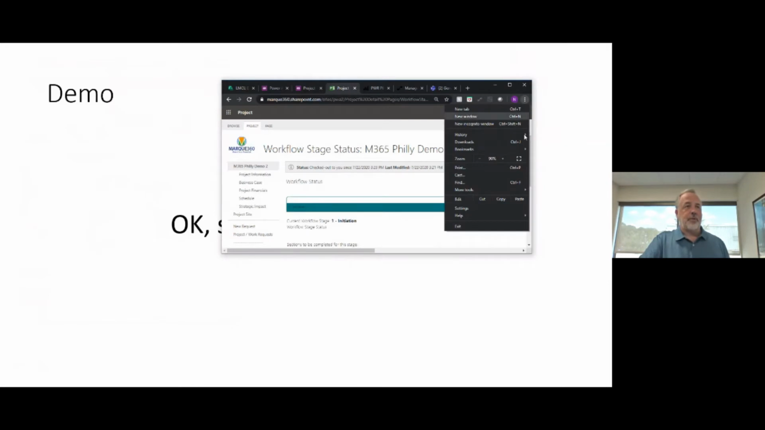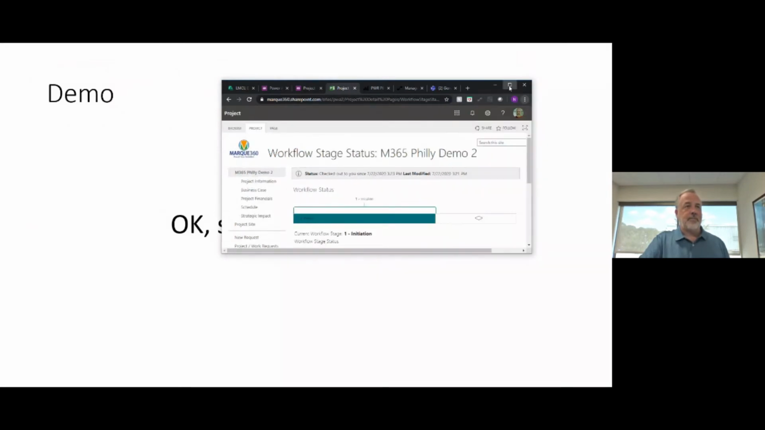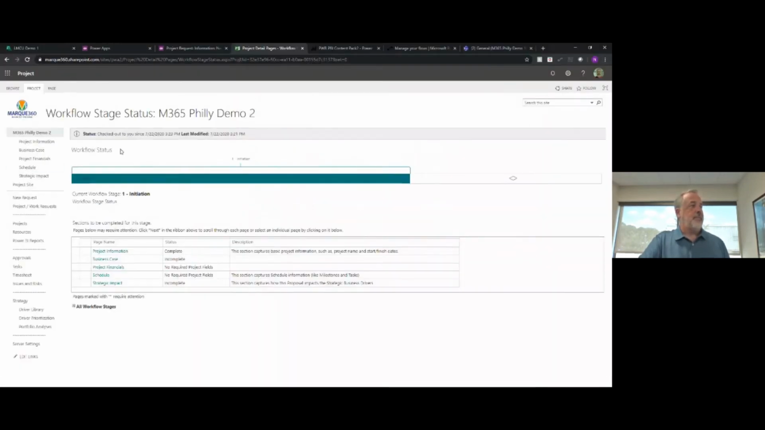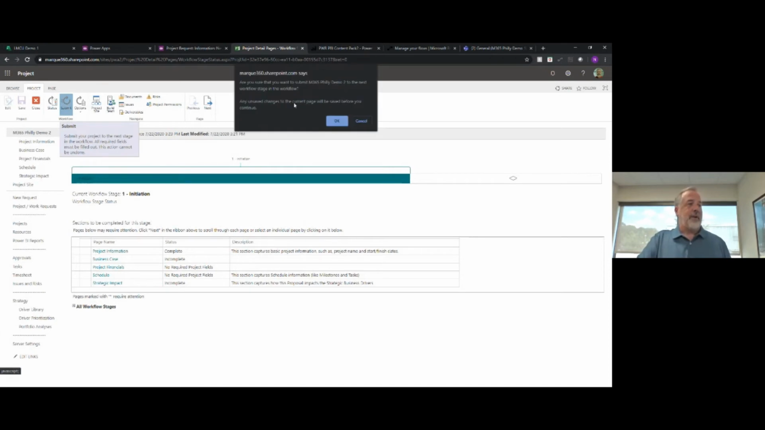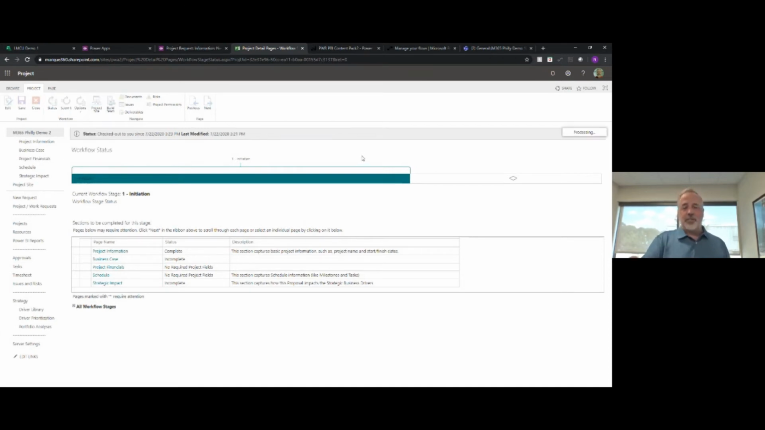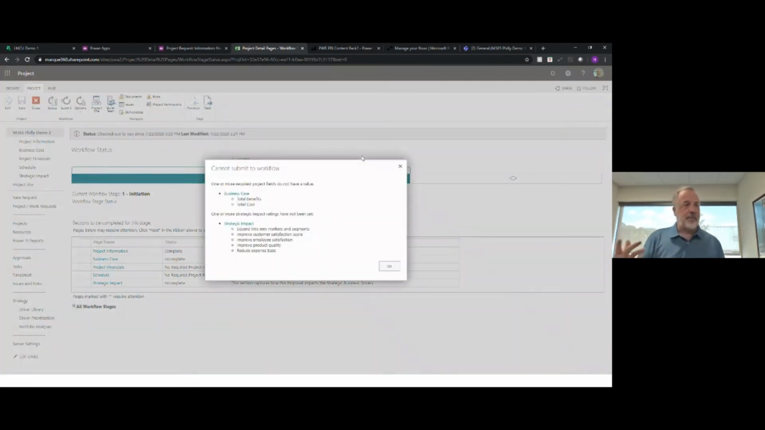my resolution's off a little bit here. Set that back. There we go. So if I check out that project here, and if I were to hit submit, so you see this workflow area, if I were to hit submit, that means I'm trying to submit it for that gate approval.